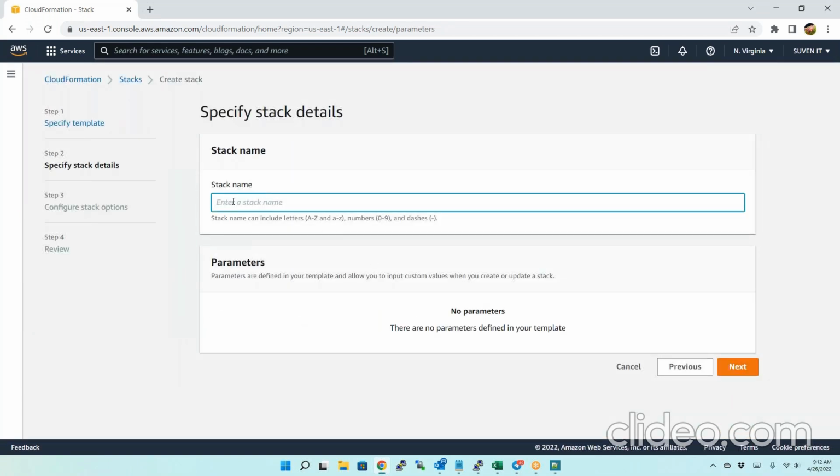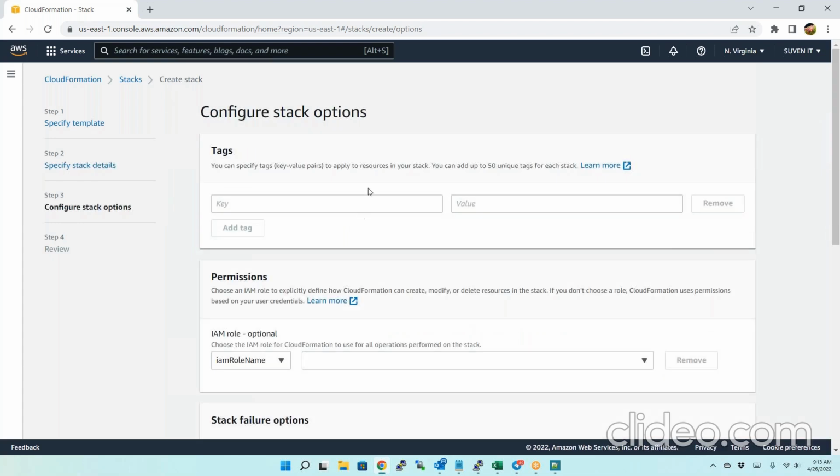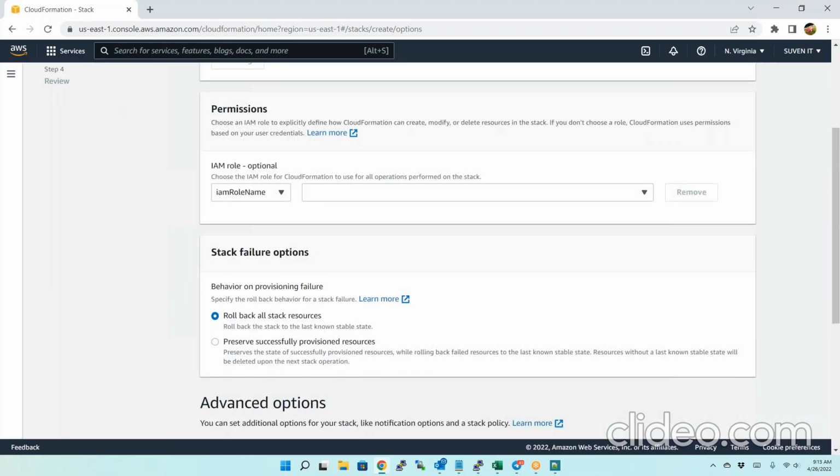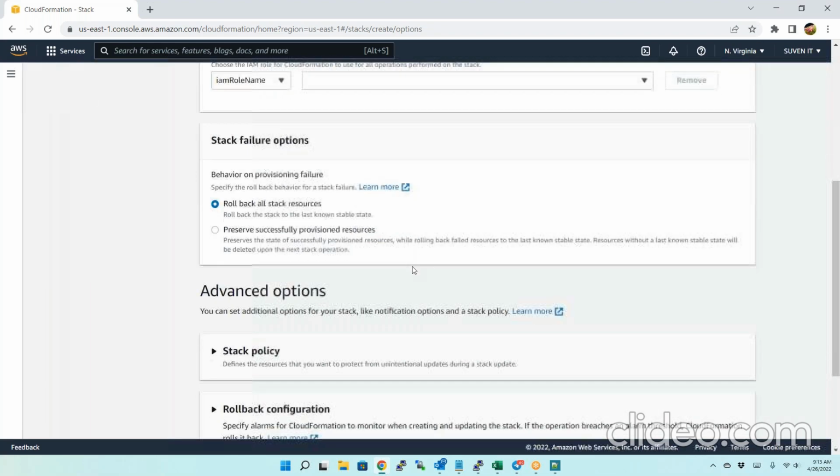Now you give the stack name. The stack name is unique and it is most important, because you can update the stack based on the stack name only. Here you can update the tags if you want, otherwise you can ignore, and a role also, if you want you can provide it, otherwise you can ignore.